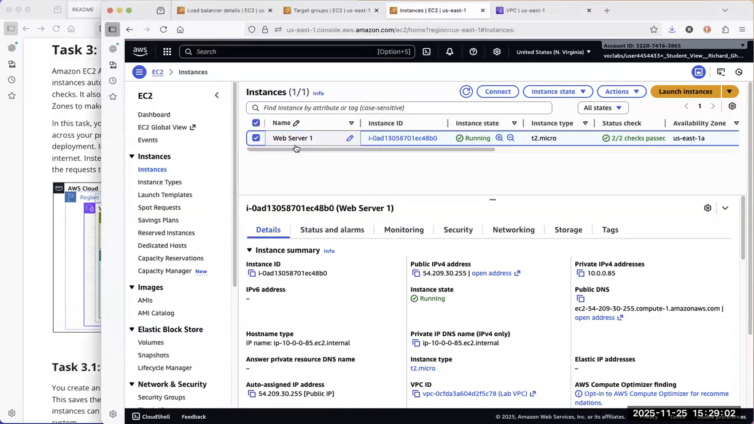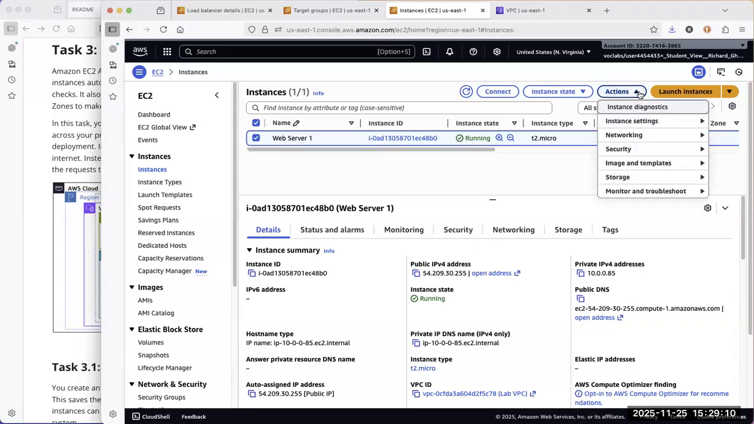Here's the application server, and I'm not going to get into the details. You might want to take a look at it. But what I'm going to do with this is create my AMI. So I'll go to my actions and images and templates and create an image.